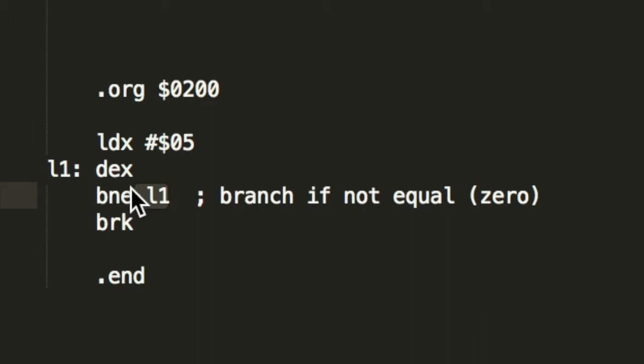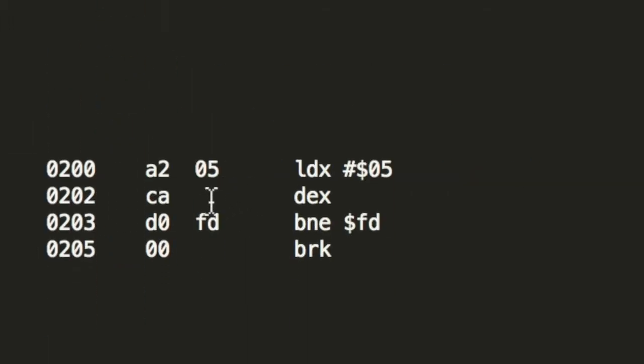Let's have a look at the machine code. Here we have the address, A2 for load X, CA for decrement X, D0 for branch not equal, and FD, which means 3 bytes back: FF, FE, FD. Luckily, you can also enter an absolute address. The inline assembler will calculate the corresponding relative address.